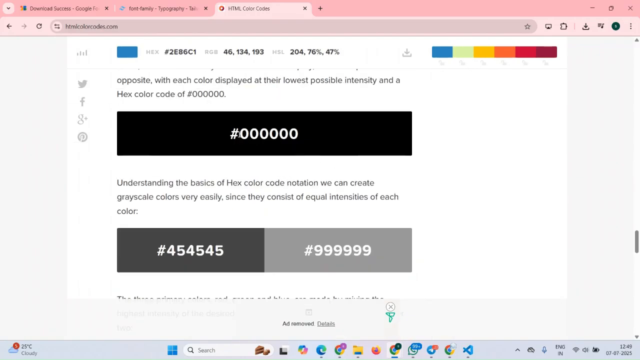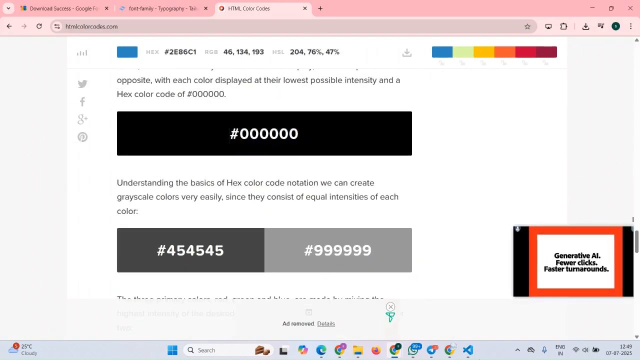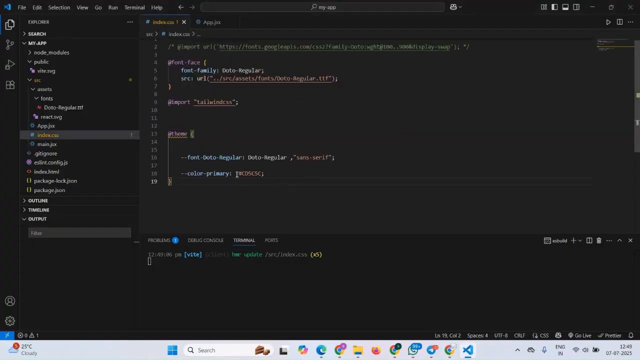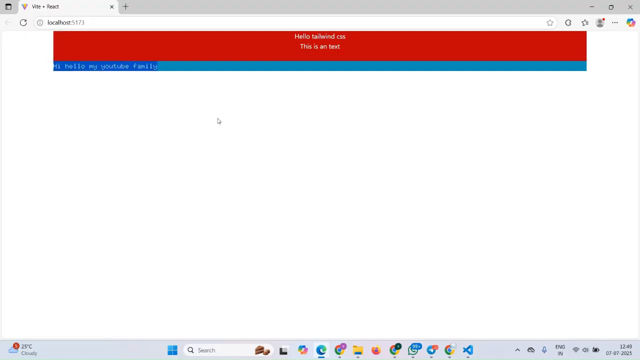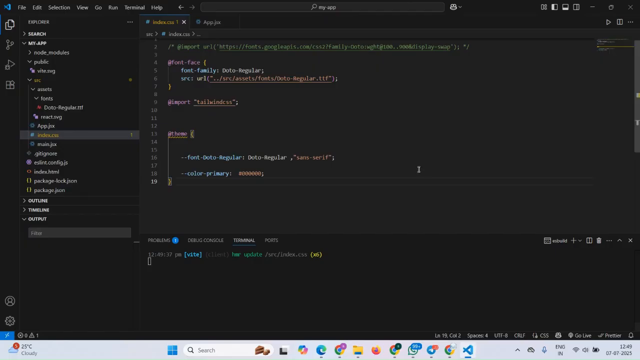So where is black? Black. Okay, so black is hash 00. Okay, you can see now it is black. Okay, so like this, you can add colors also. Okay, you can add colors also here.